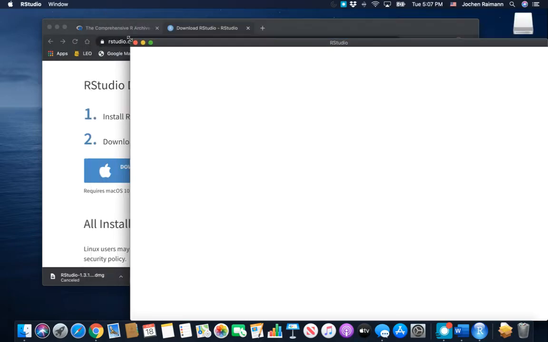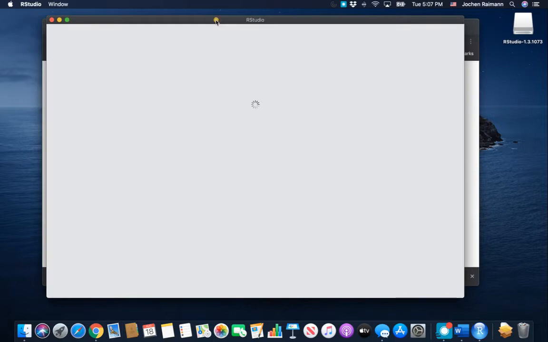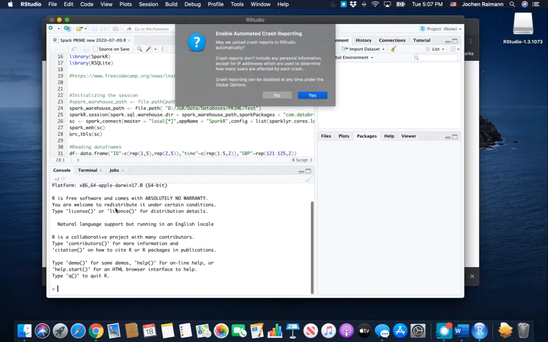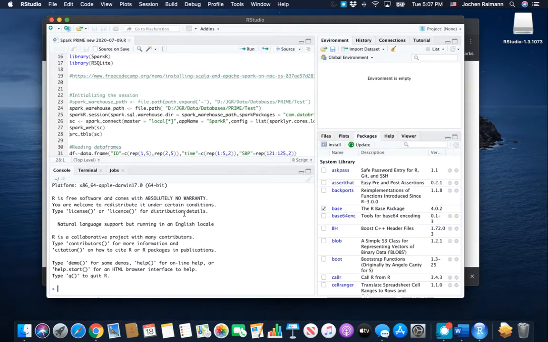So now RStudio is a little bit more complex than R, but in a very good way. We can upload the crash reports.